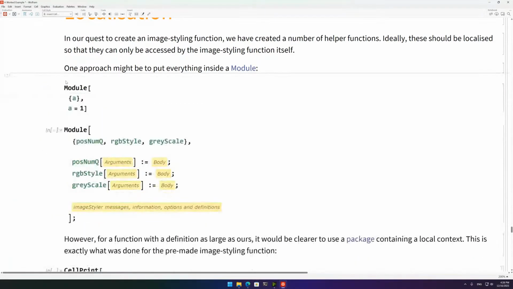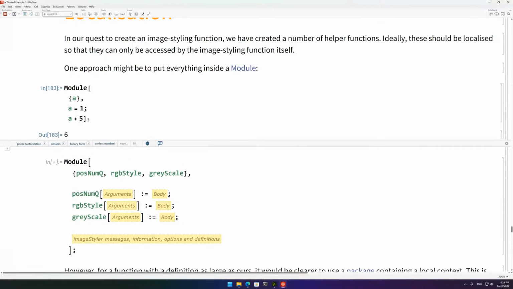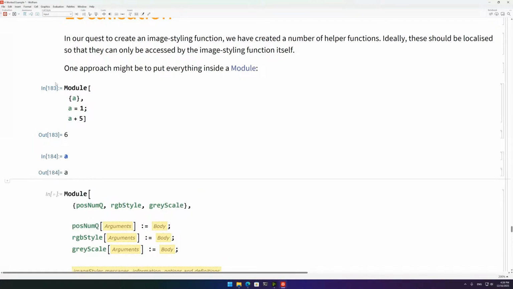However, if we want to assign a value that is only valid inside a specific place, localized to a specific place, we can use the module. We're saying this will be a local symbol to this module, and then we give it a definition, and then we can do things like a plus 5, which will give us obviously 1 plus 5 is 6. But the benefit is if we try to call a outside the module, then we don't have access to either this or any of the values. A is successfully localized to the module itself. So that's a simpler example just to show you how that works in practice.